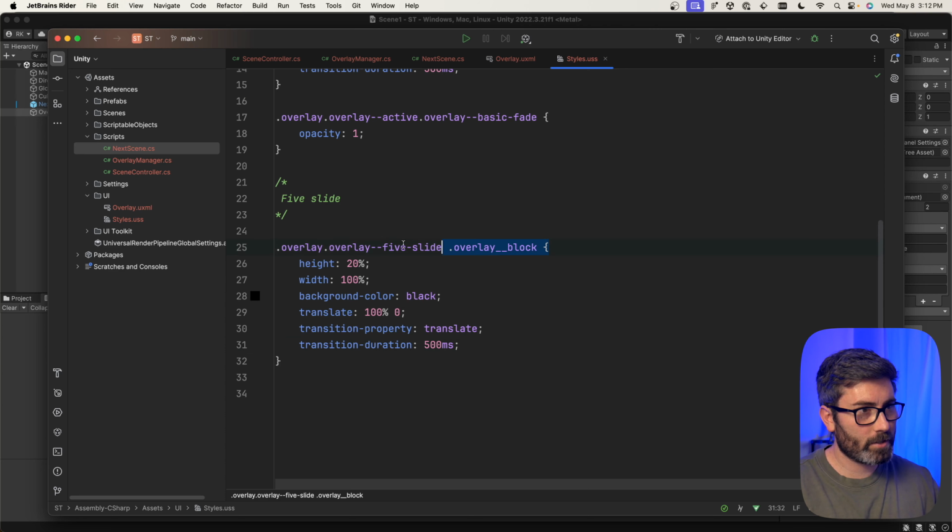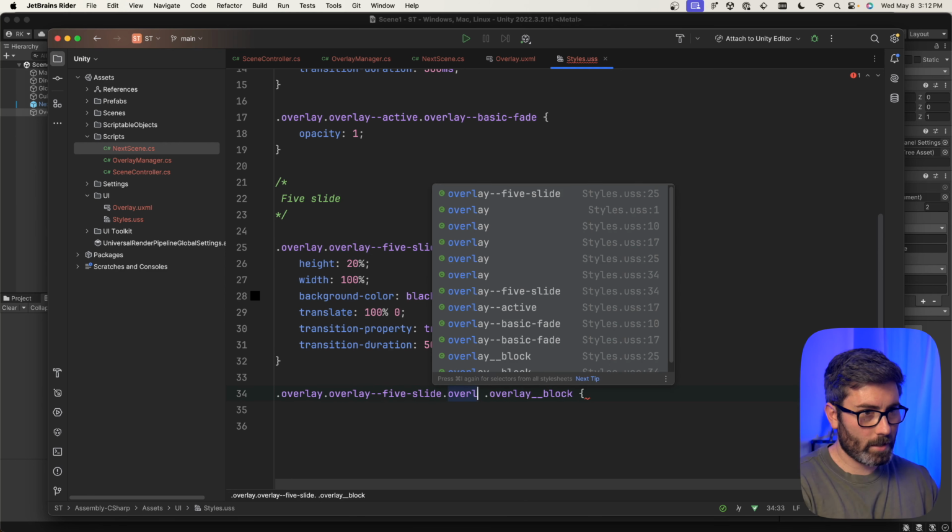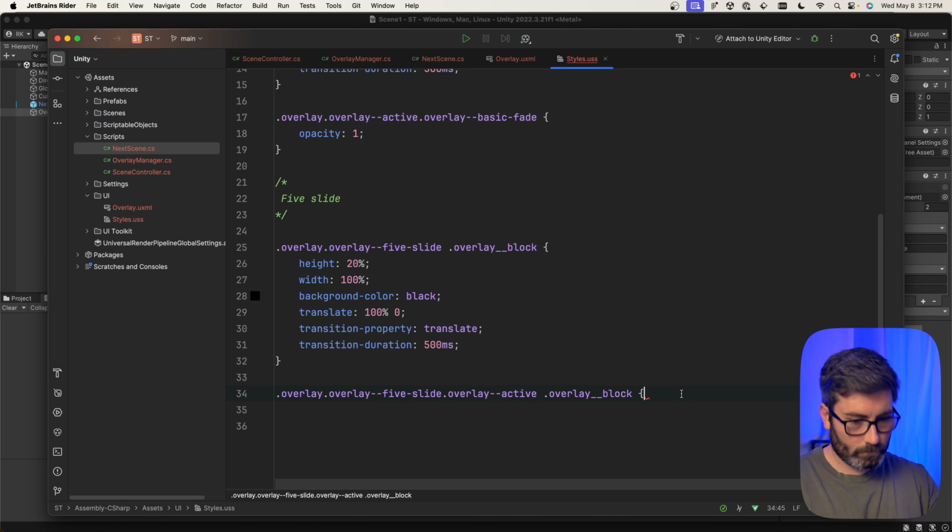So let's copy all of this. And the only difference is going to be it also has class overlay--active. So now when it has the active class, we set this back to 0, 0.